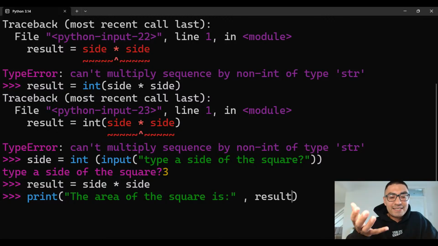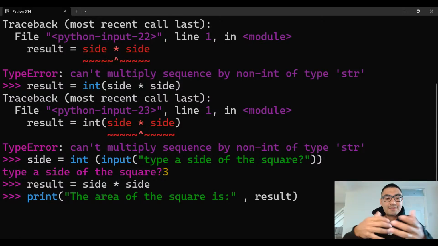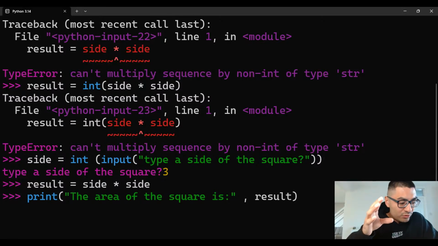I think it makes it easier for you to be able to see mistakes and stuff. Maybe I'm crazy, but now that we have this, basically result equals side times side. Remember, the formula for the area of a square is side times side.